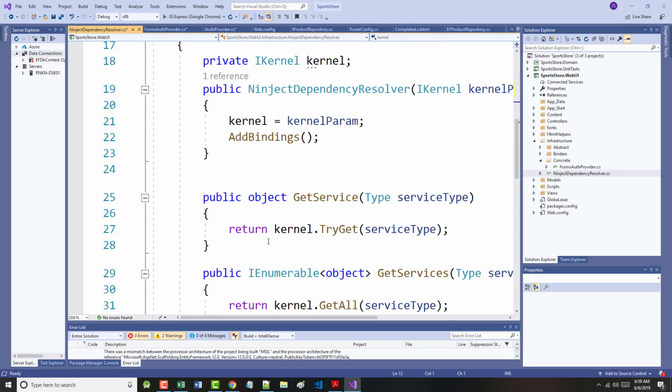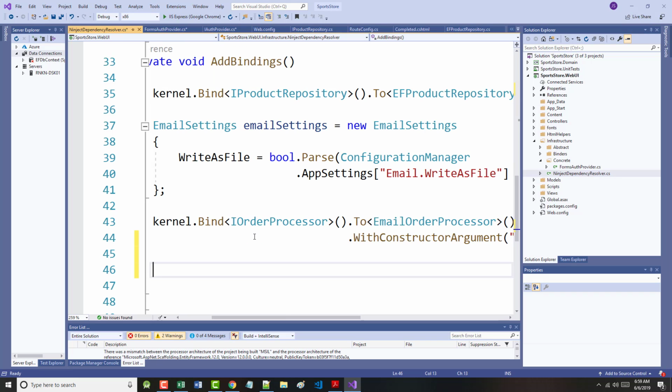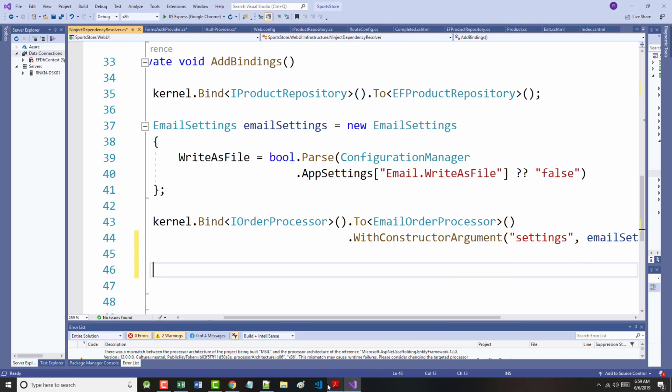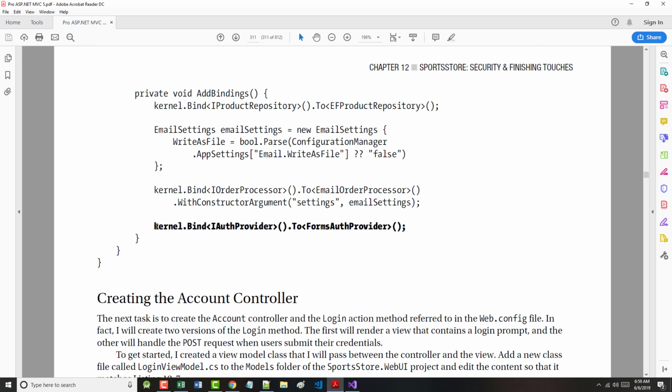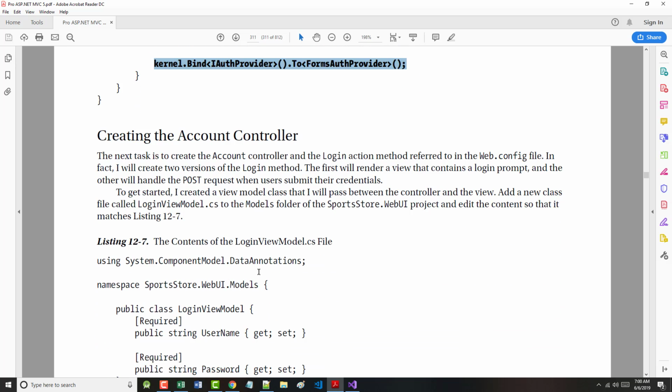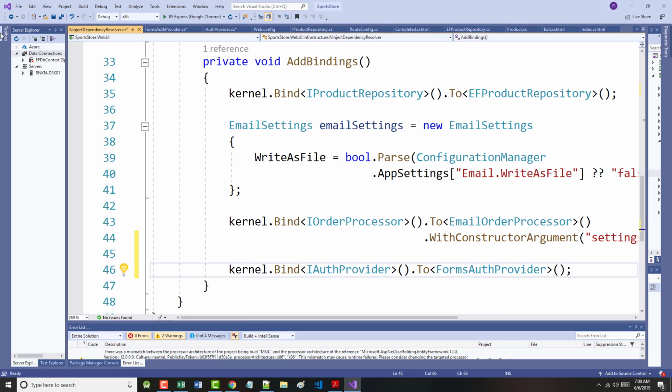So if we go down towards the bottom here, and we go to our AddBindings, all right, this is where we stand right now with our AddBindings, and we have to add a line of code. It's just a line, but it's complex enough, and I don't want to screw it up, so I'm going to copy it in. Notice binding, and what we're binding is our interface basically to our class. We're about to create the account controller. This is where things will really get interesting. So we put that in.